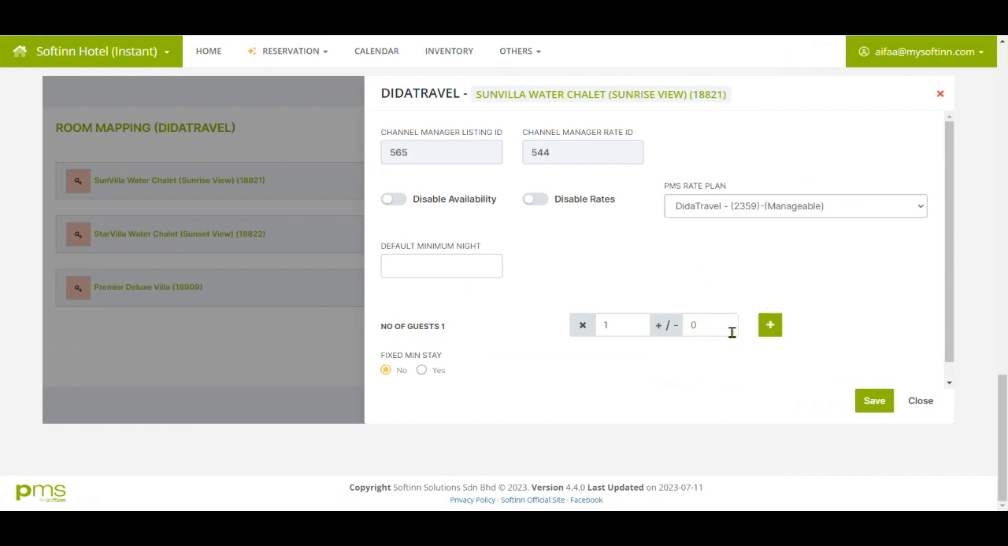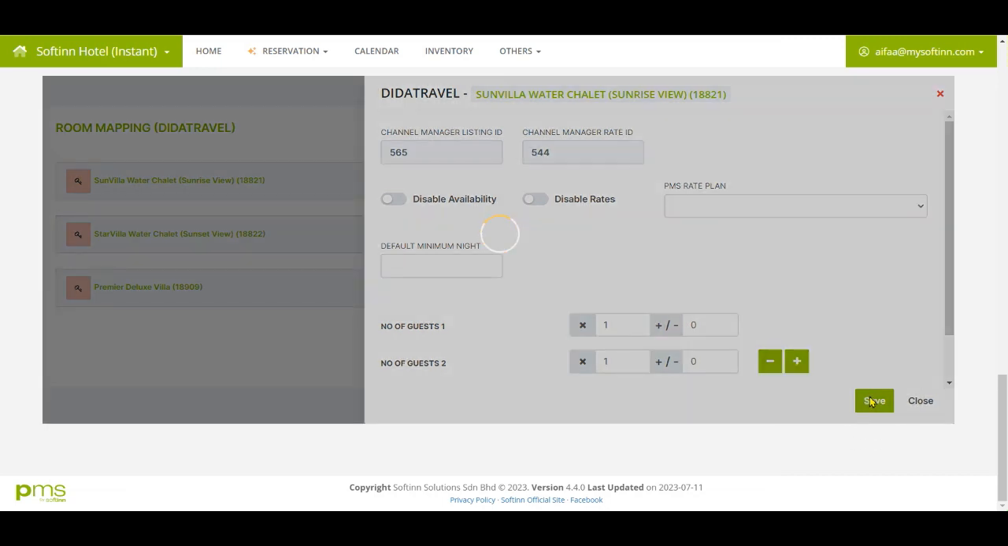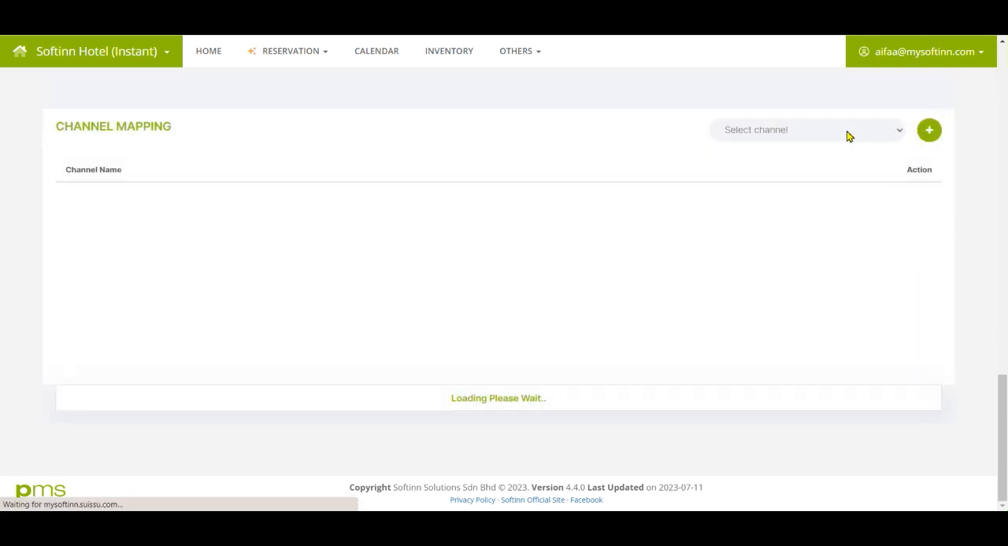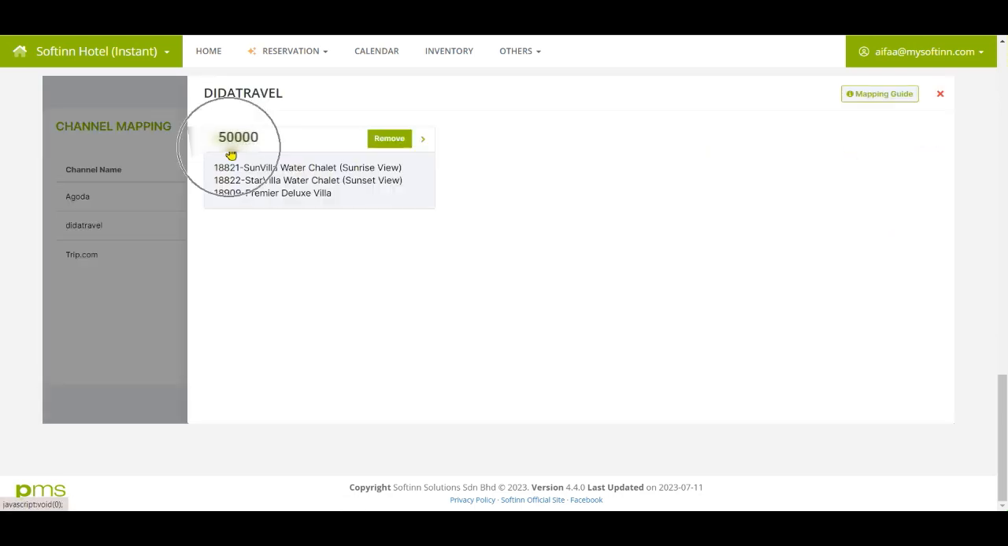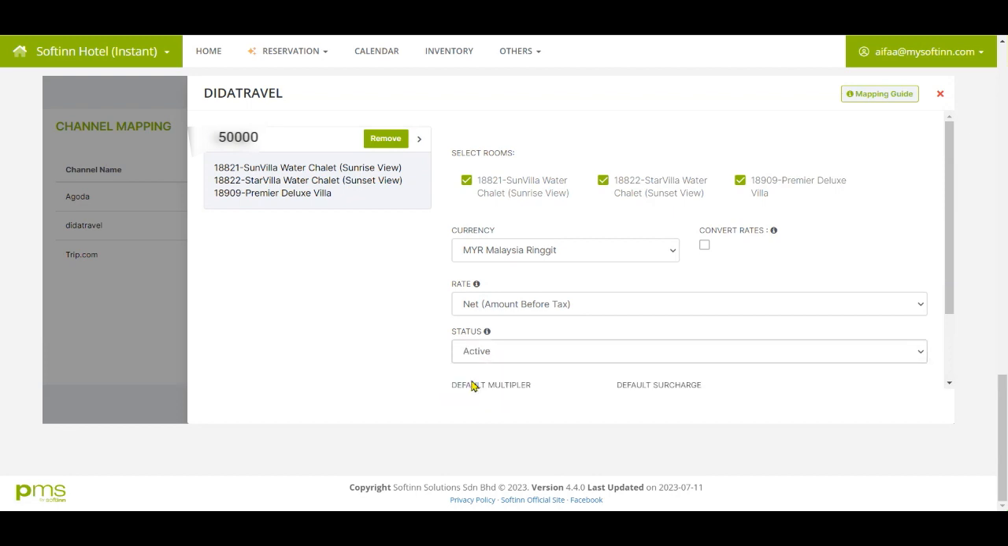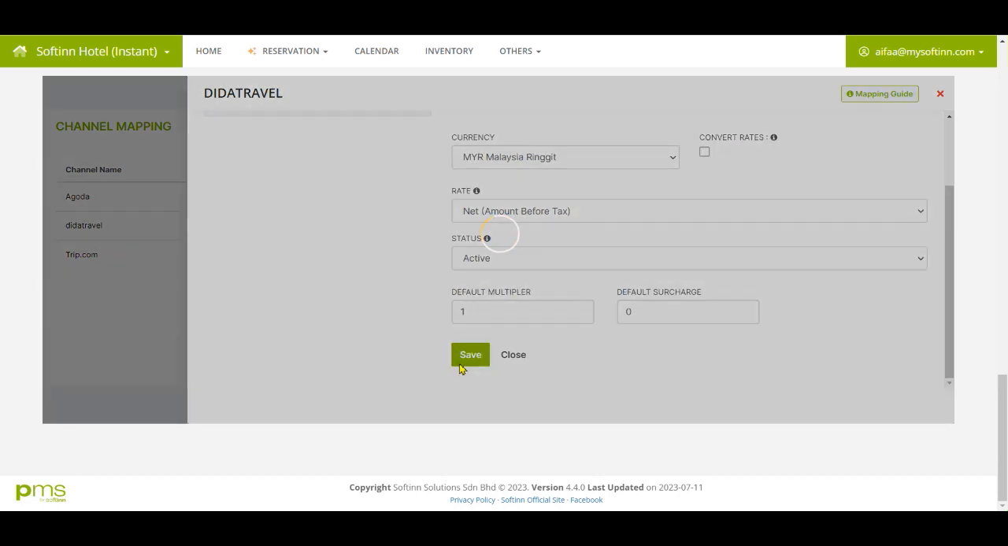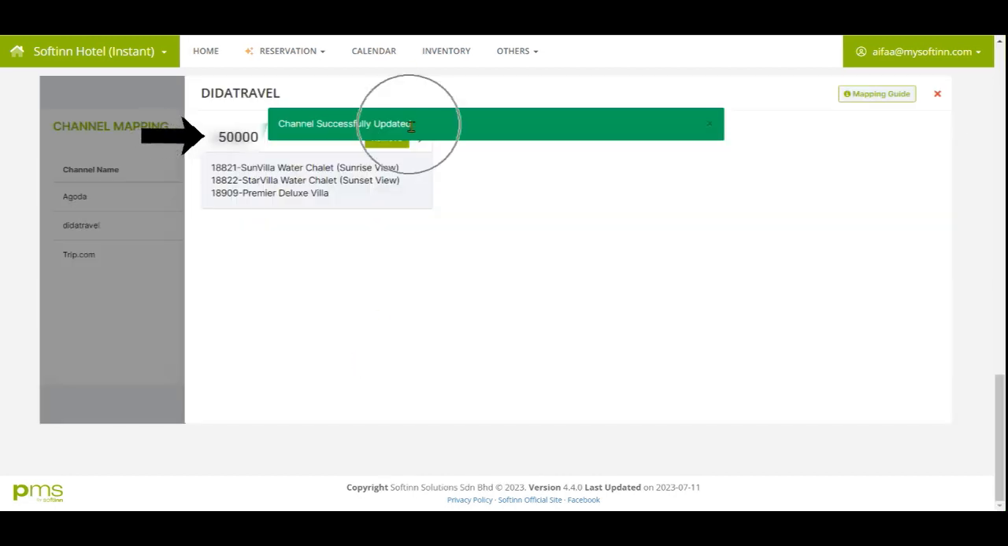Click on the plus icon to add the number of guests. The number of guests in PMS need to be same with the number of guests on Didatravel. Click on the save button. After that, click on the channel mapping to change the status from inactive to active. This is your hotel partner ID.